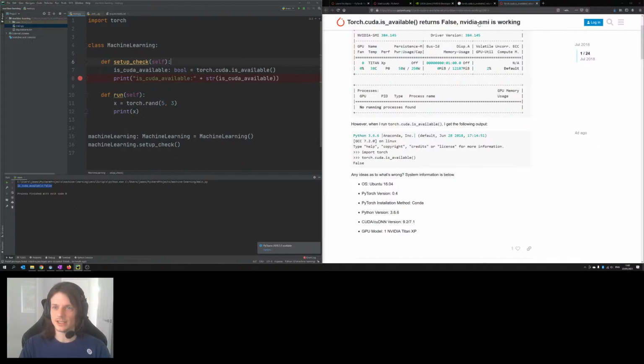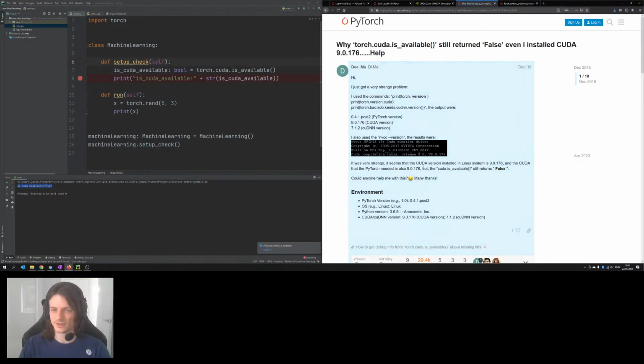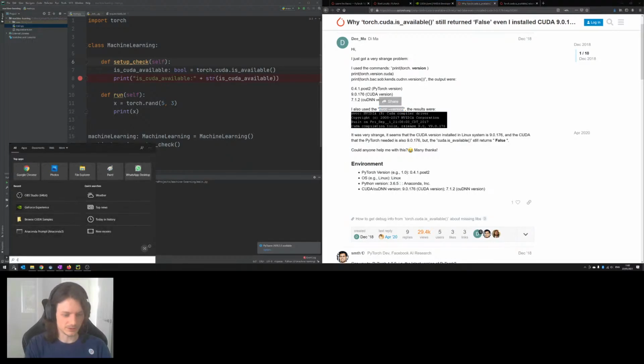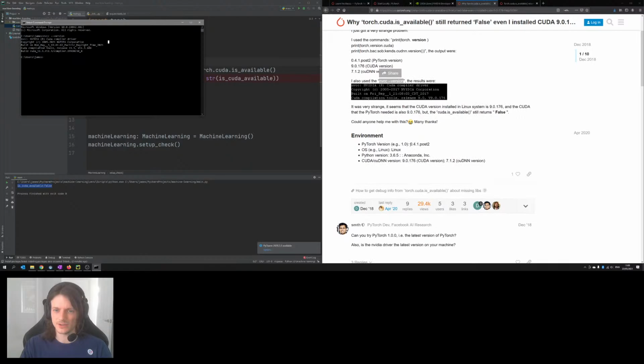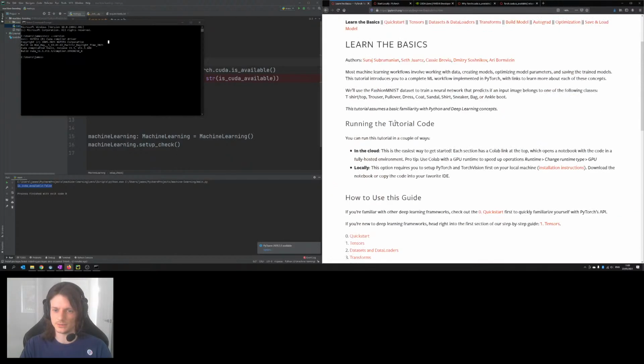Okay, so back on it. Why can I not? Why is this false? Let's try the command line. CUDA compiler driver, sounds good to me. Versions. Okay, what's the latest version of PyTorch? I wonder.